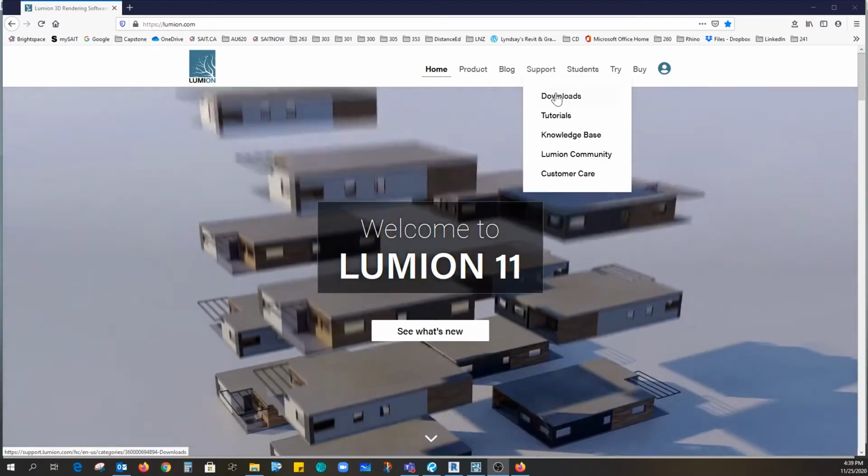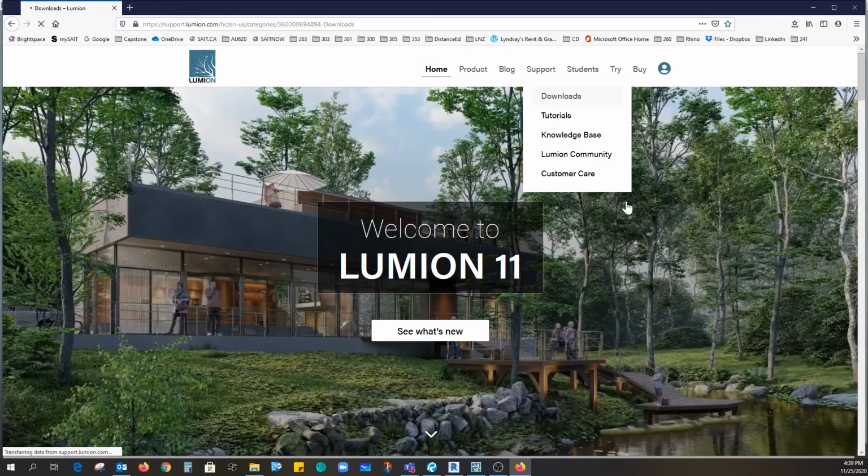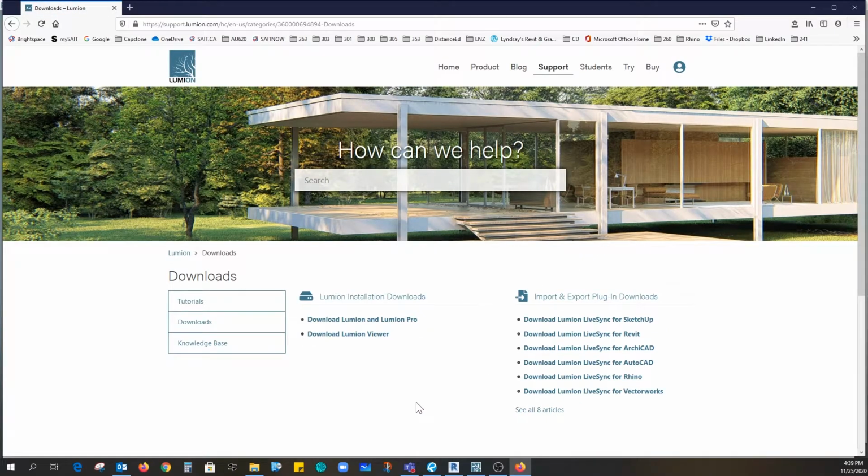So if you go to support downloads, you will see here that there is a download Lumion Live Sync for Revit. So download this and install it, and it's going to add a tab into Revit. So don't have Revit open when you try and install it so that it can install properly.